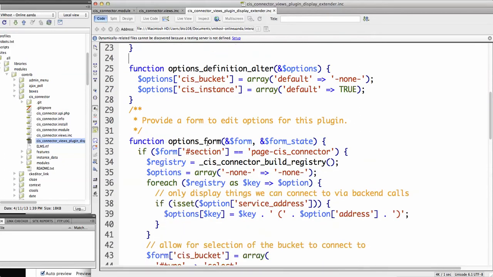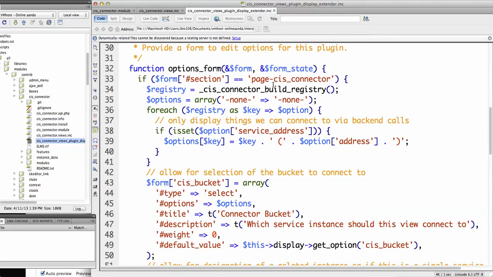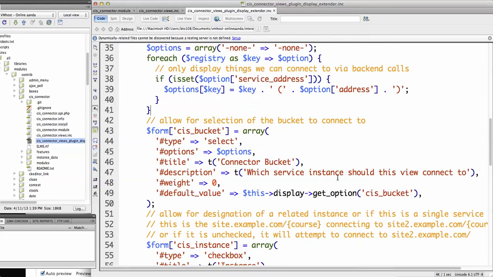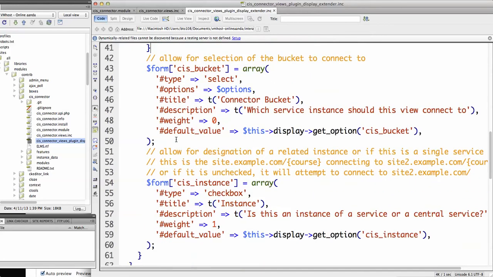Next, you have option form. So in this case, I want to make sure that when it's page CIS connector, which is that views pop-up page, that it does these form settings. So you're basically doing a form alter at this point, adding your own in there. So I do some CIS connector magic to build the registry of things that can be connected to, and then present those as the bucket that you want to connect to. If you do default value and then you set this, it's nice, and you always have scope of this, which is the current view you're working on.